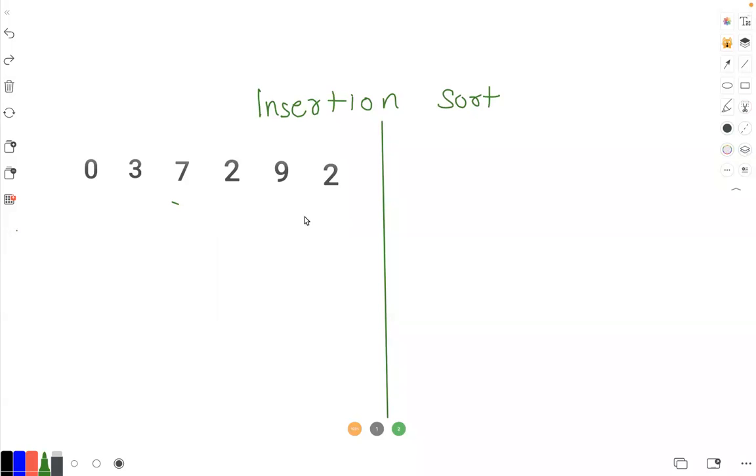So now what I'm going to do is I'll take one number at a time. Let's say this is an array of size 6. So we have 6 elements. Now what I'm going to do is I'll take one number at a time, that is 0, let's say, and place it on the right side.